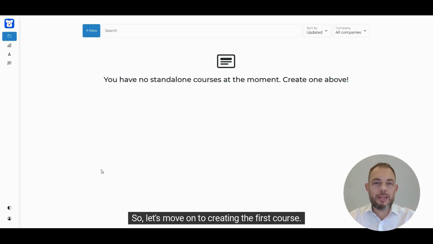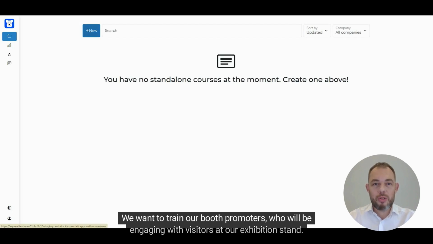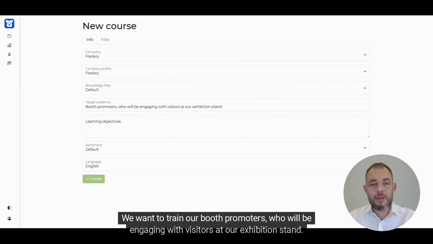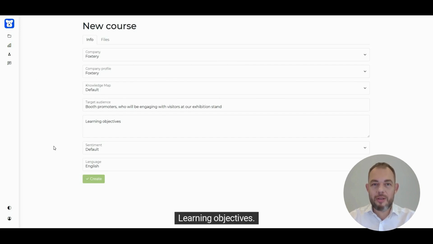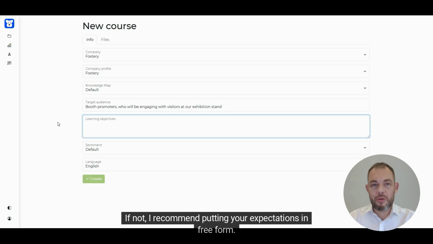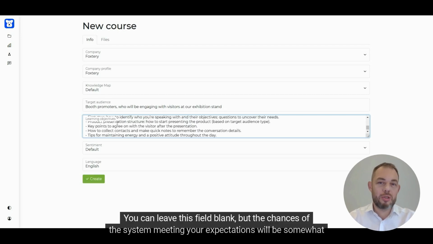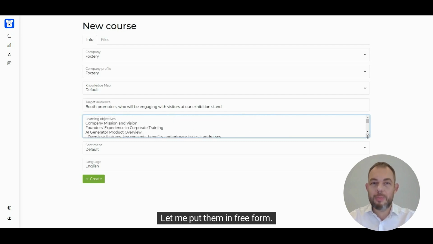So let's move on to creating the first course. Target audience. We want to train our booth promoters who will be engaging with visitors at our exhibition stand. Learning objectives. If you already have learning objectives, insert them here. If not, I recommend putting your expectations in free form. You can leave this field blank, but the chances of the system meeting your expectations will be somewhat lower. Let me put them in free form.